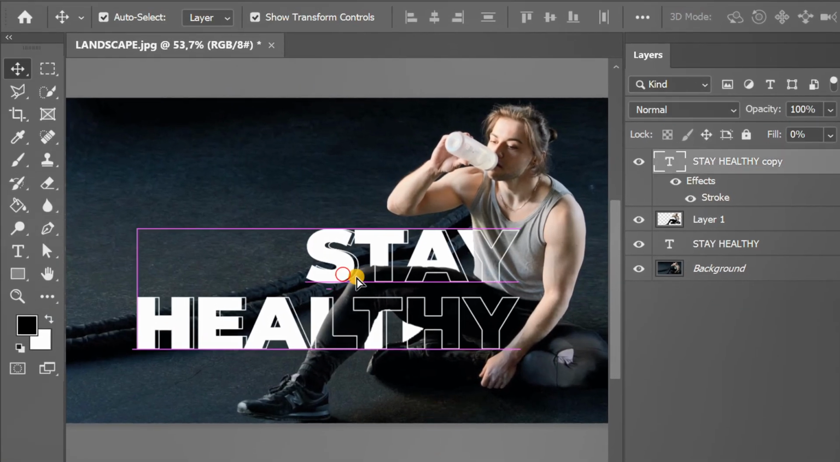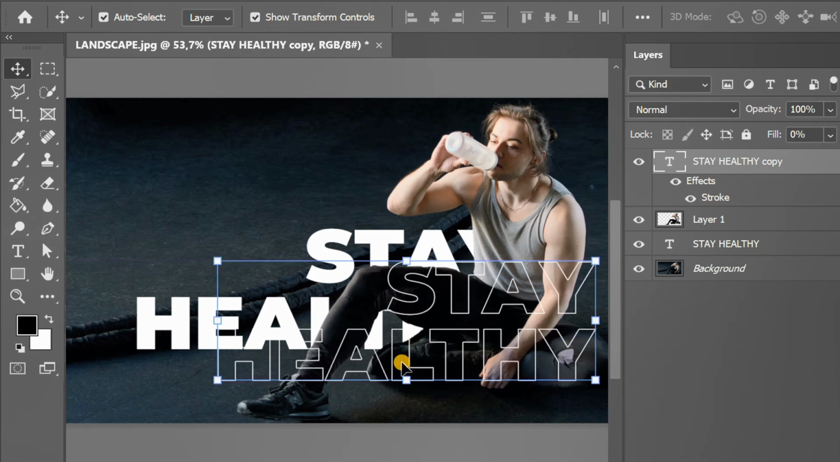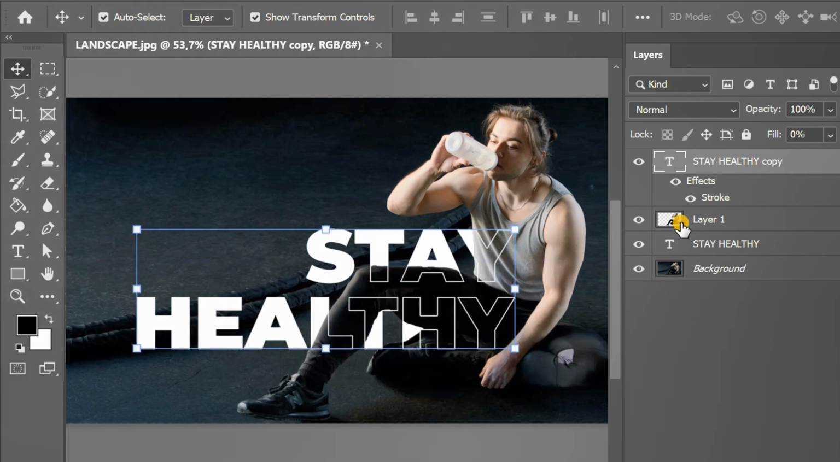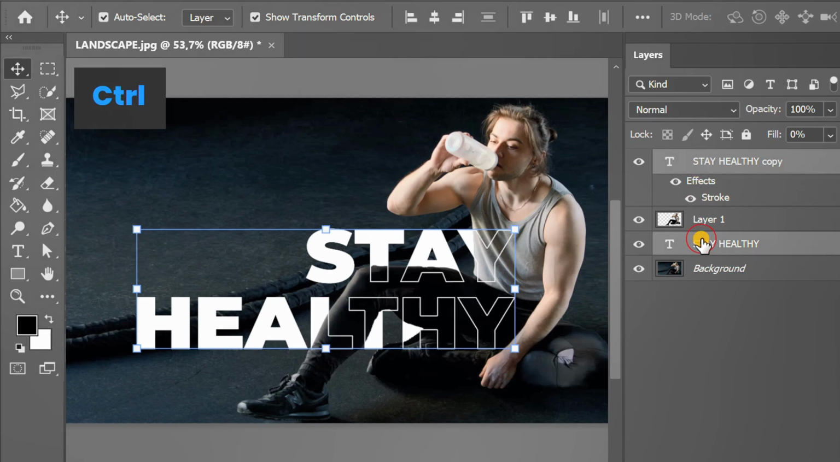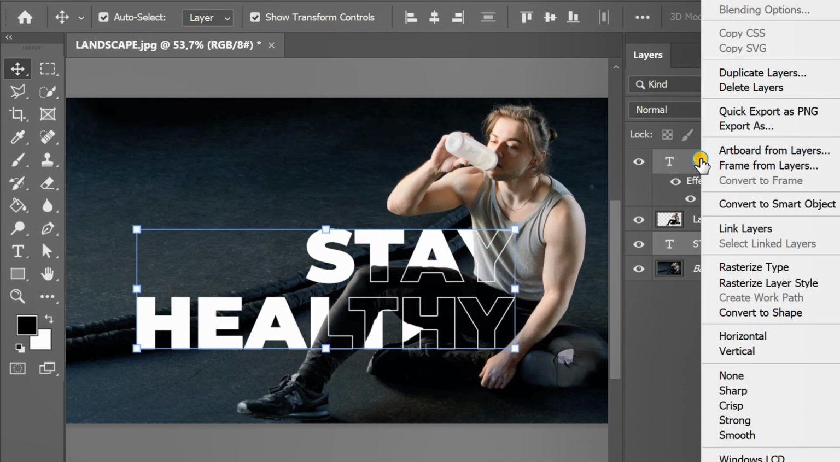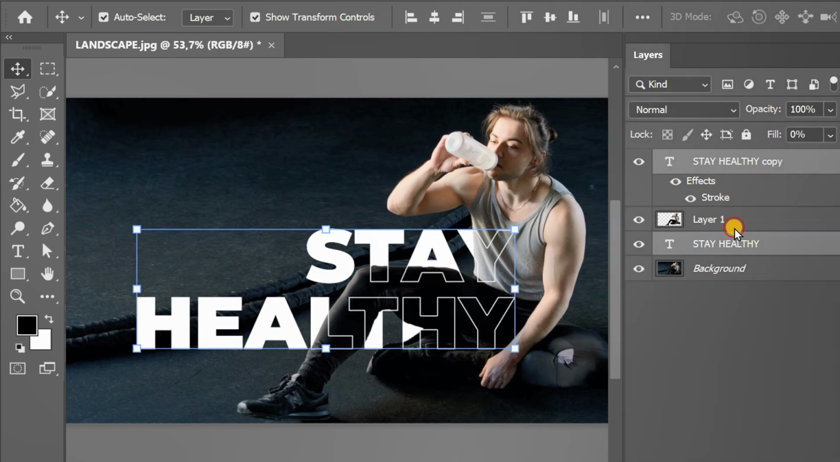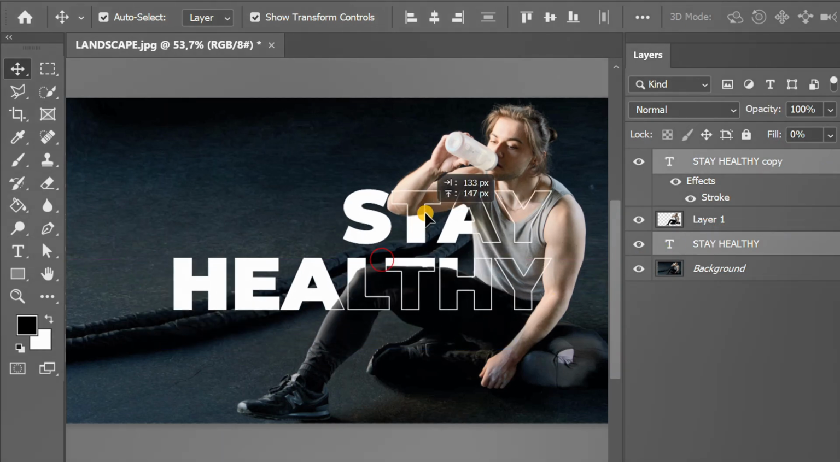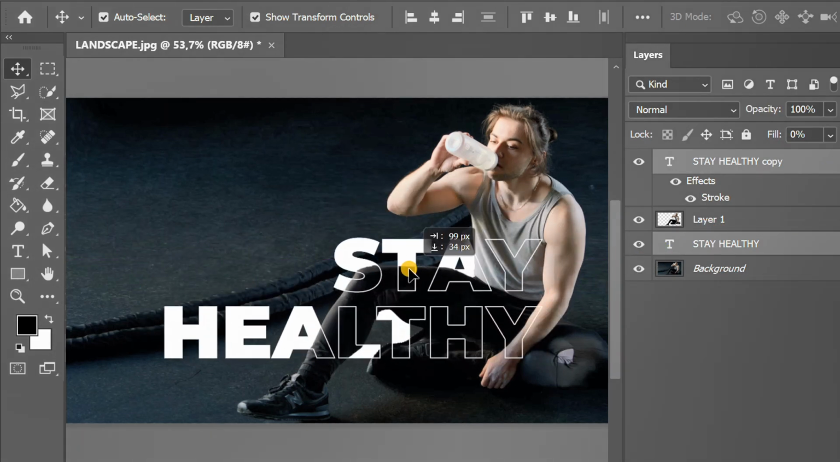If you want to move it, don't do it straight away because it's still separate. Select the text layer. Hold Ctrl to select more than one layer. Then right-click and link layers. Now you can move it freely and can also resize it.